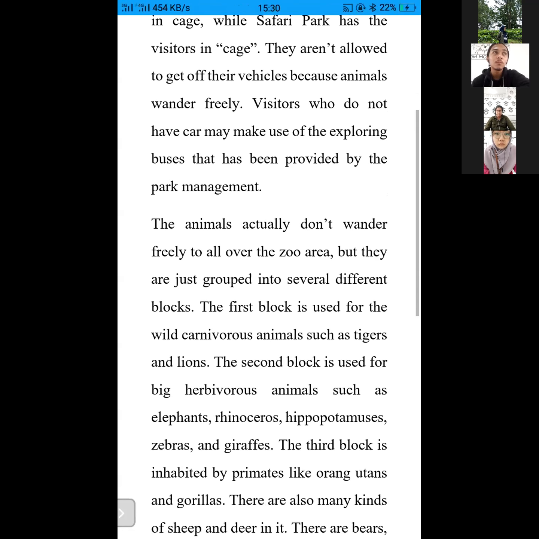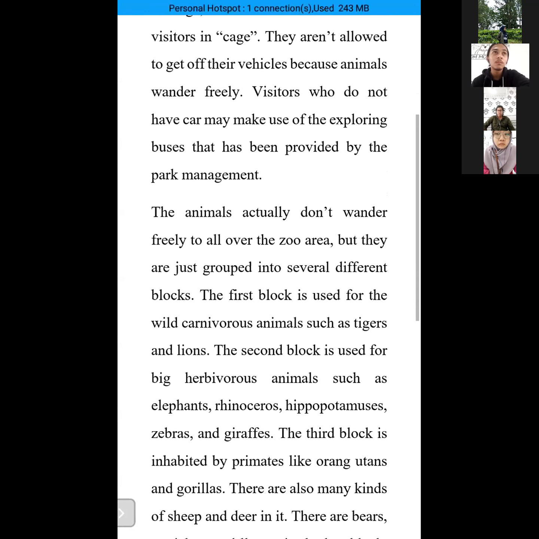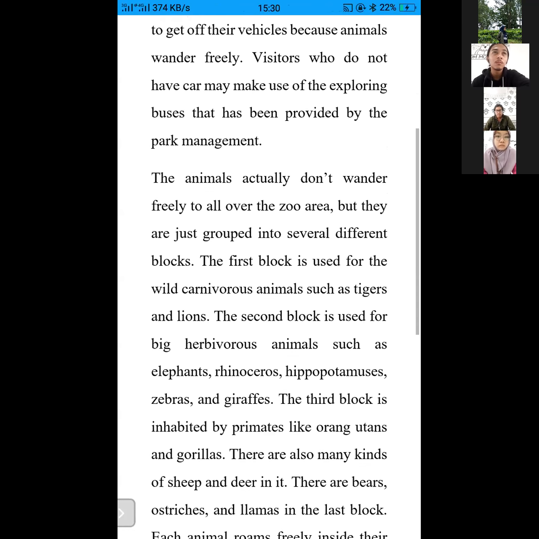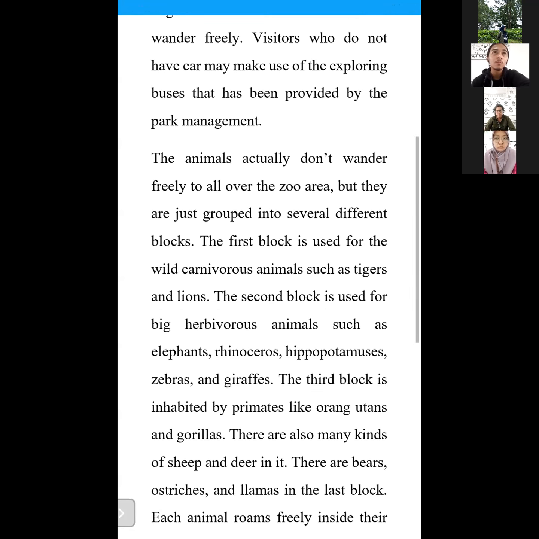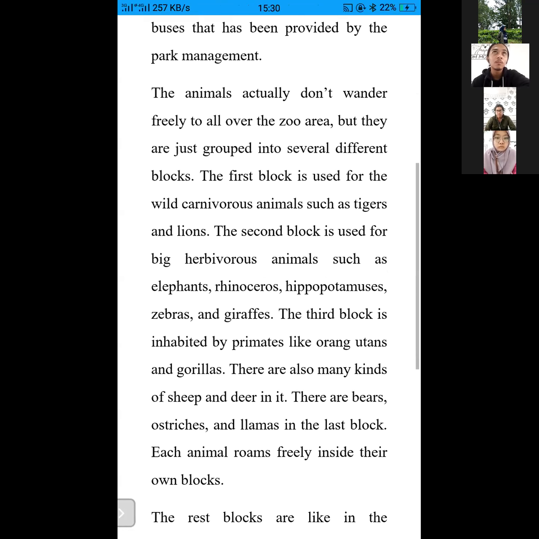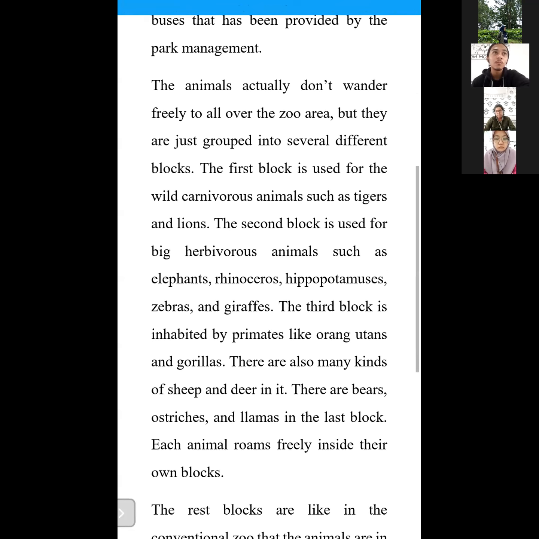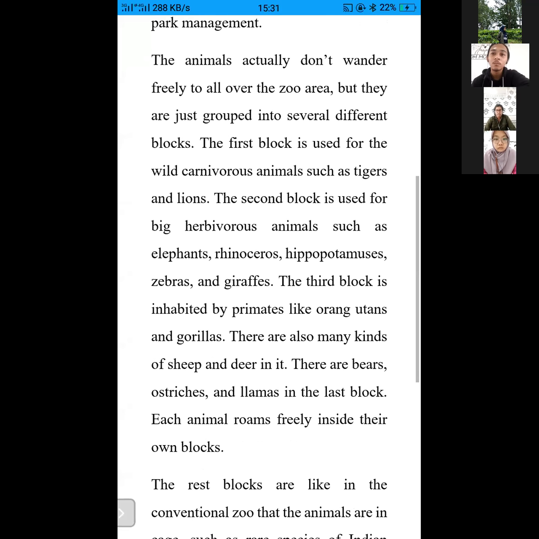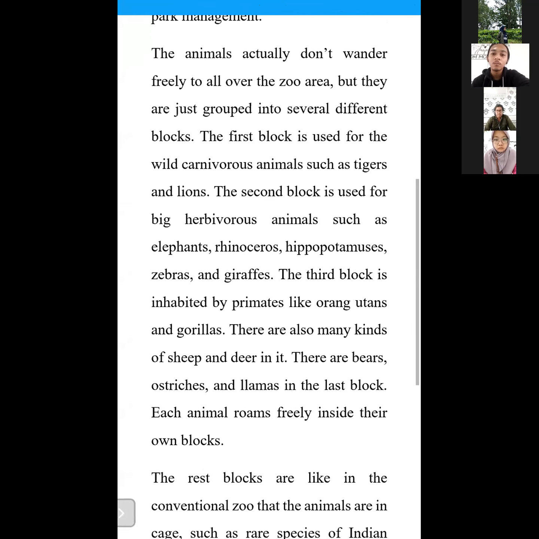The second block is used for big herbivorous animals such as elephants, rhinoceros, hippopotamuses, zebras, and giraffes. The third block is inhabited by primates like orangutans and gorillas. There are also many kinds of sheep and deer in it. There are bears, ostriches, and llamas in the last block. Each animal roams freely inside their own blocks.